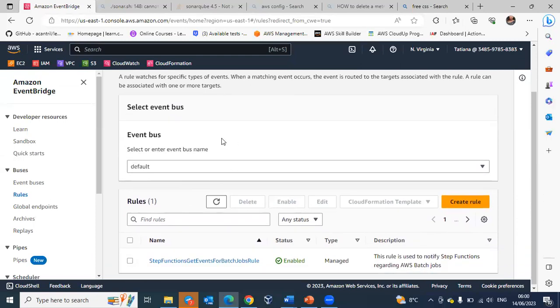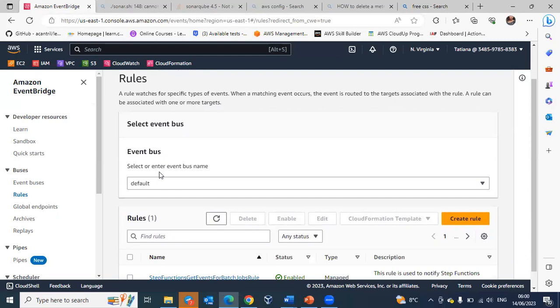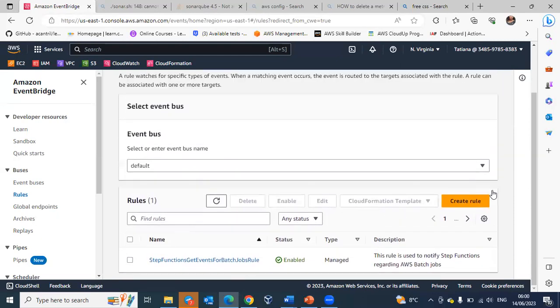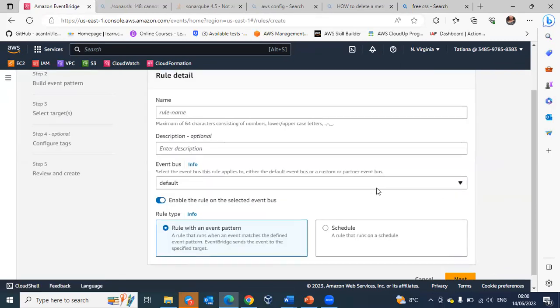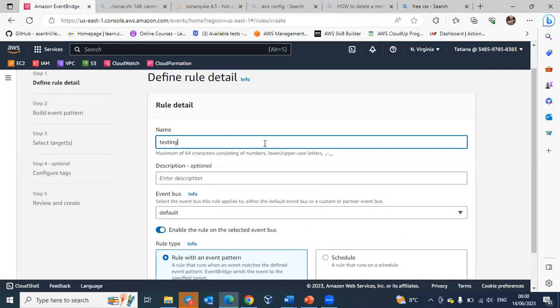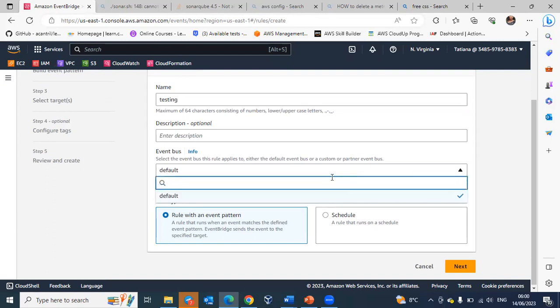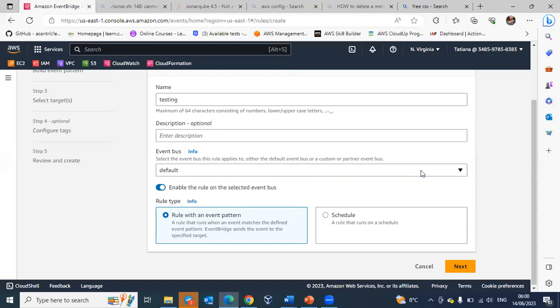Let's just look at this. So this is our default event bus, which is Amazon EventBridge. When you're creating a rule here, you have the option of choosing the rule name. Let's just say testing rule. And then select the event bus this rule applies to, either the default event bus or custom or partner event bus. So here you have just the default event bus to choose.